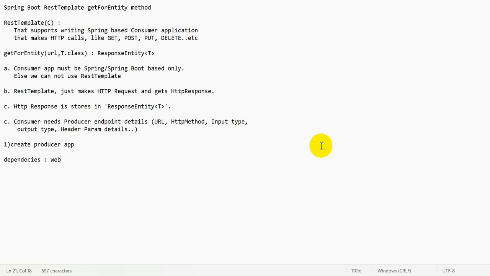Hello everyone. So today we are going to see about the RestTemplate, and also we'll see one of the methods of RestTemplate, that is getForEntity. RestTemplate is a class that supports writing Spring-based consumer applications that make HTTP calls like GET, PUT, POST, DELETE. In this video we'll see how we can make an HTTP GET call using a RestTemplate.